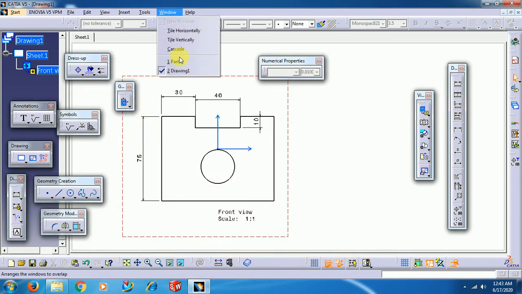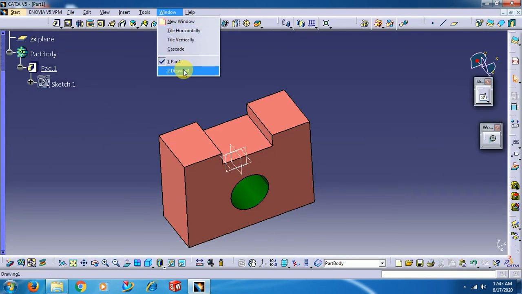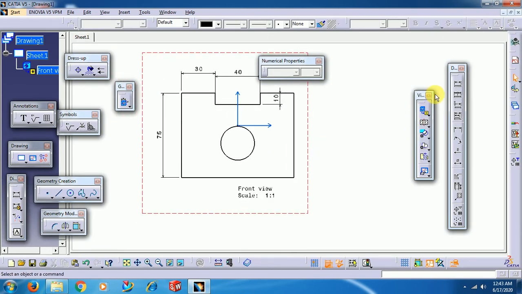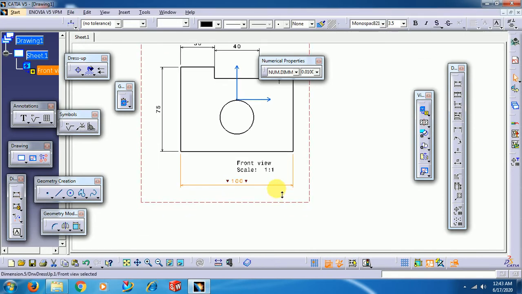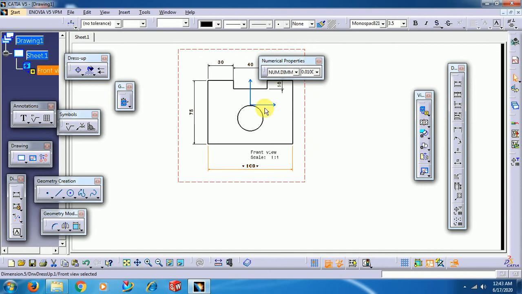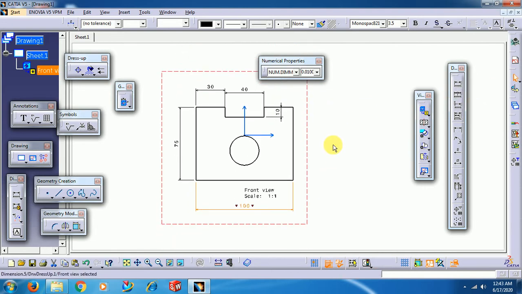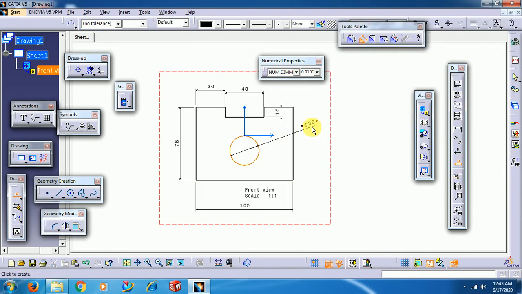that will be shown in the part as well as in sketch, but when we give dimension in drafting, it shows in mm only. Then how to change these units? Diameter also is in mm.